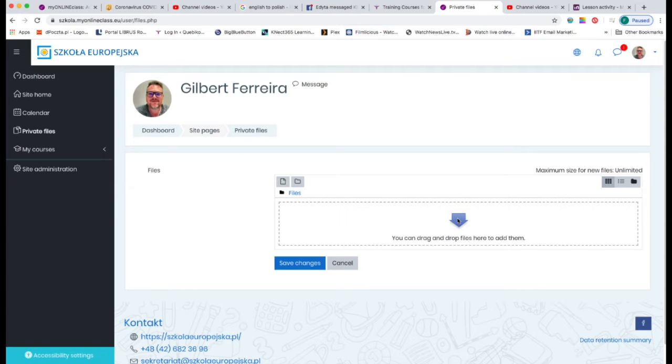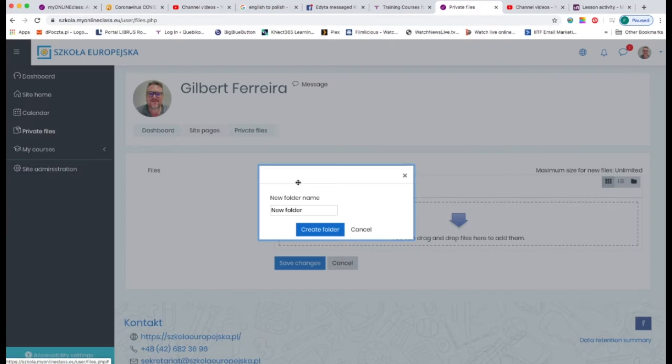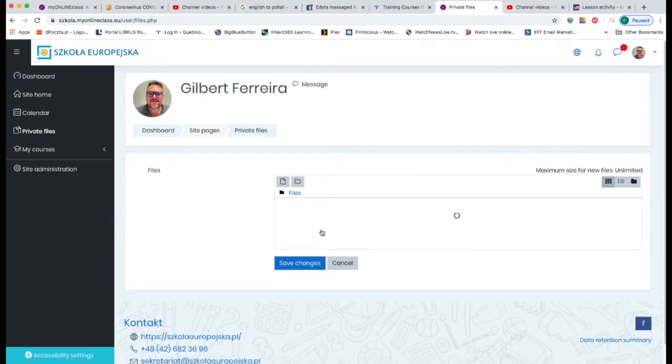Now let's assume, for example, you are a maths teacher and you are doing maths for class 4 and class 6. What you could do is create folders for each class to put your files in. So here you've got two icons. This is a file and this is a folder. And we want to create a new folder, and we're going to call this class 4. We're going to create it.